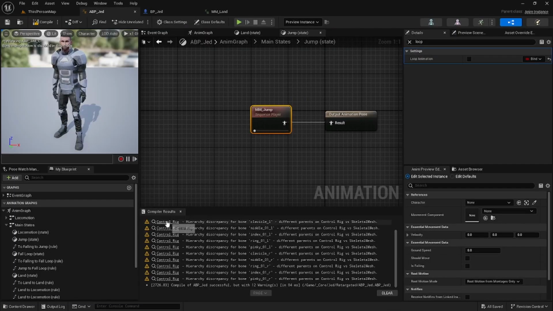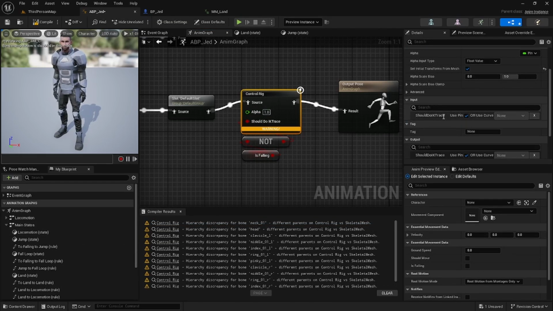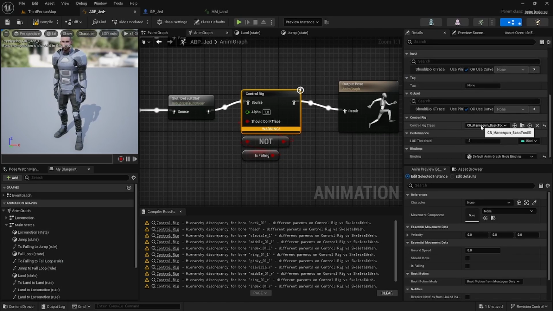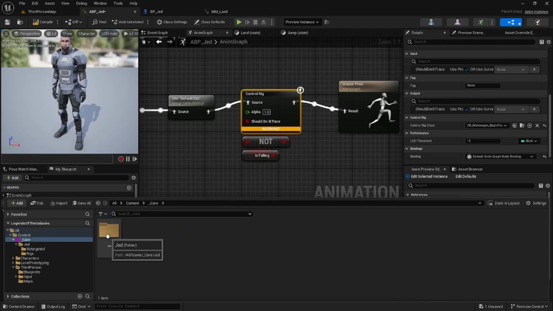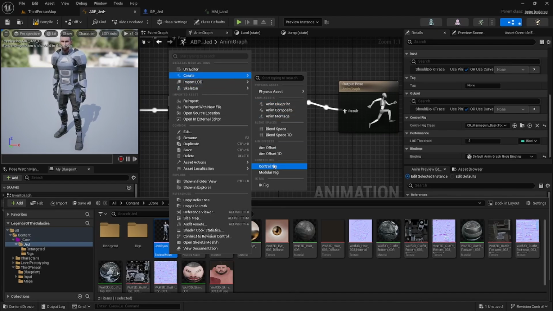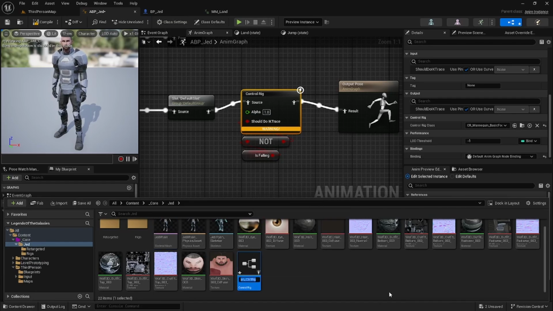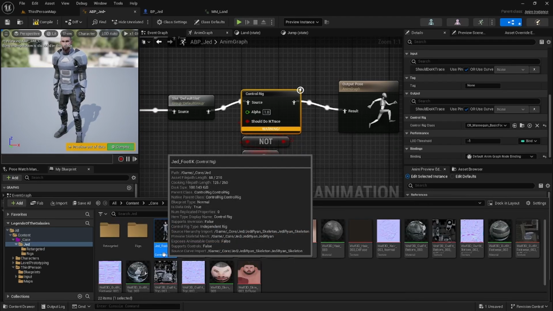Let's fix these other warnings in the control rig. Click the control rig in the compiler results. This opens the main graph of the anim graph. Click the control rig and look for the control rig class. It is set for the mannequin, not the player character. We need to create a custom control rig. Go to your player character skeletal mesh and right-click, create a control rig. Rename it to your player character foot IK. Move this to the rigs folder.